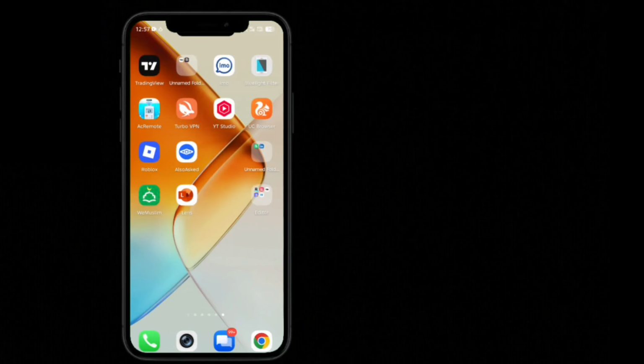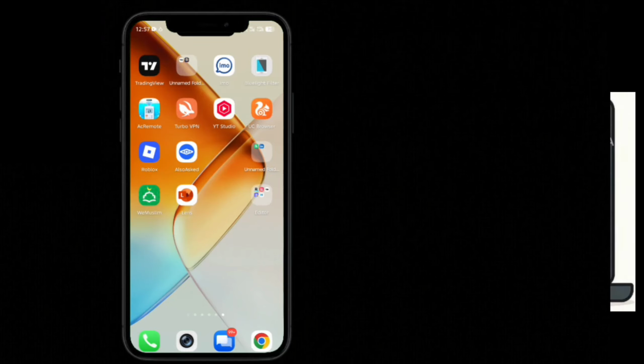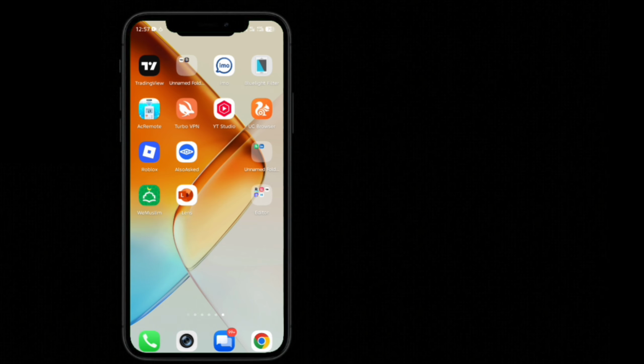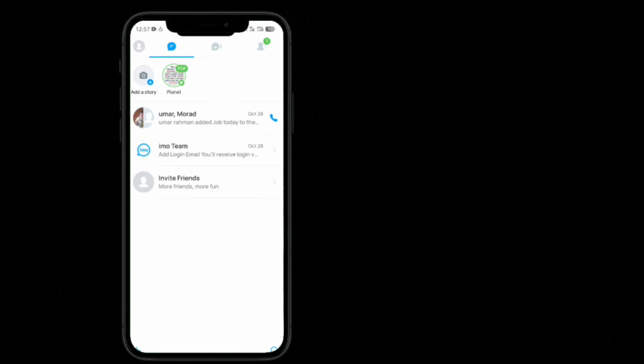Tired of the default IMO ringtone? Changing it to your favorite sound is quick and easy, and I'll show you how. Let's get started. Here's how to customize your call ringtone in the IMO app. Open the IMO app on your phone.